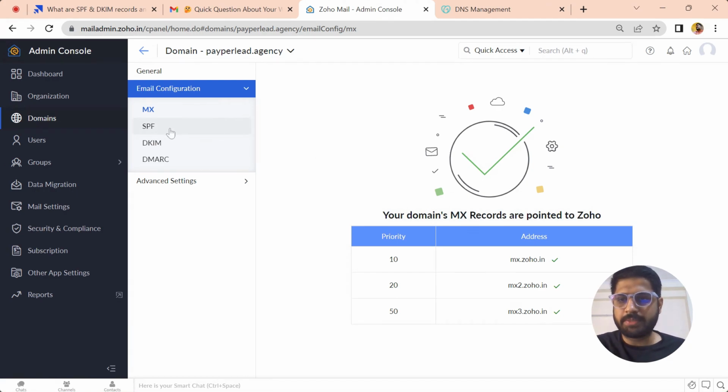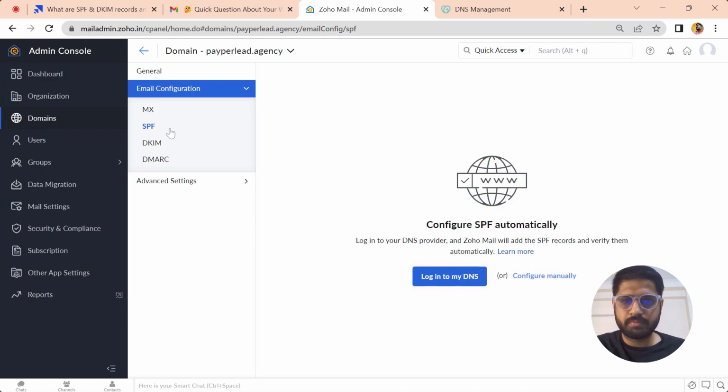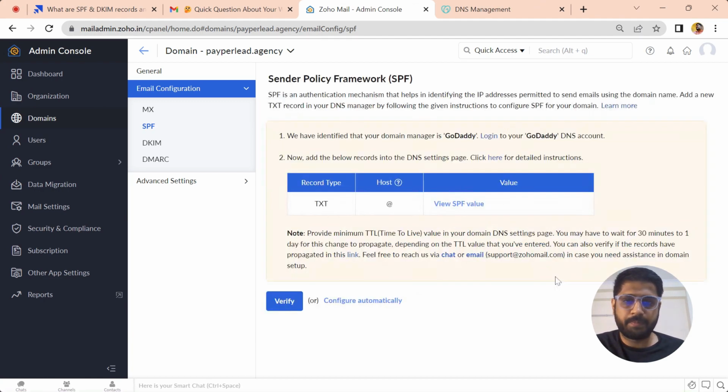Now let's jump on the SPF part. You can also do it in 2 ways. One, you can do it via automatic DNS like we did for the MX record and authenticated your ownership also. So you can also do it another way. You can also do it manually. So let's just jump in to see how you can actually do it manually.